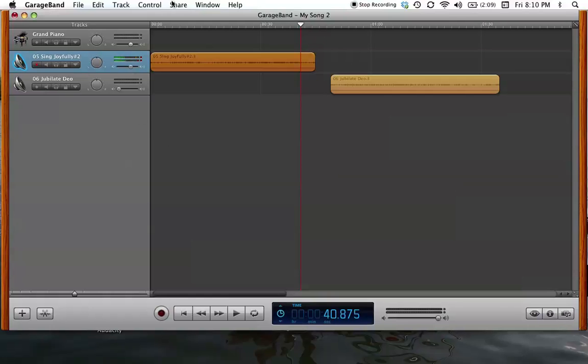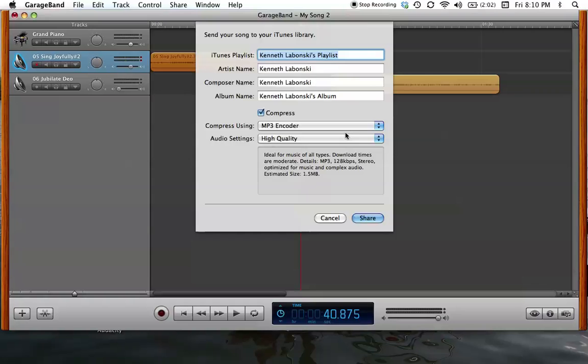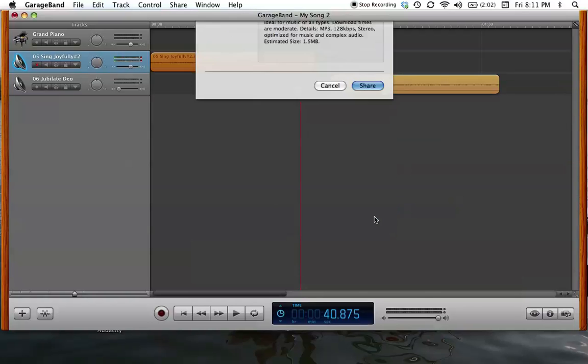But if you're all set to go, you're going to come up to Share, and when you click Share, you're going to drop it down to Send Song to iTunes. So when you do that, click on it. It's going to dump it to whatever playlist you want it to go to. Mine's going to say Kenneth Lebonsky's playlist, and you can tell it how much memory you want it to chew up. You want it to be high quality, super high quality. Usually the middle setting is just fine. You'll hit Share.